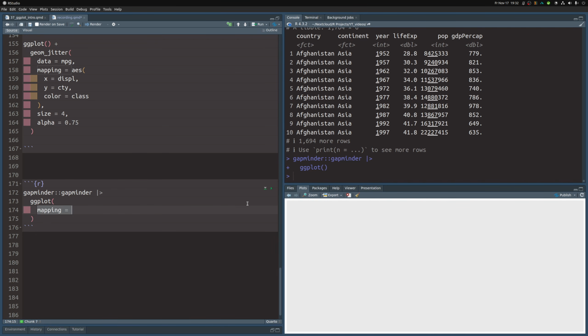Here we specify our mapping by using the AES function, and then on the x-axis we use the year column that has information about the year. On the y-axis we just use the life expectancy, and then we also map the color to the continent. Actually, I should probably write out color.